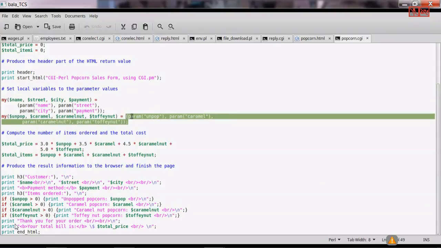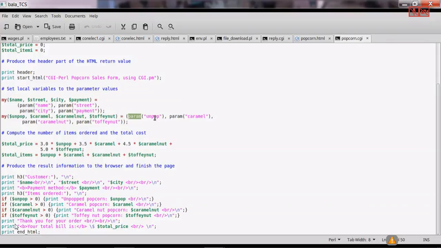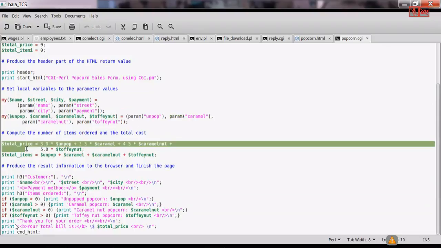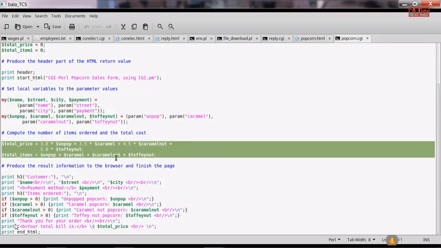If you don't have this kind of param function, you will not be able to directly get the unpopped value or the caramel value, whatever you have selected. You would have to parse it because HTML may be adding some tags to it. But the param function in Perl, which is inbuilt in the CGI module, helps you directly retrieve the value. This makes our life easier. As a programmer, we don't have to focus on parsing. We just have to focus on our logic.